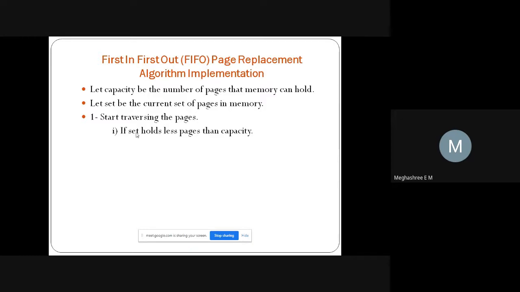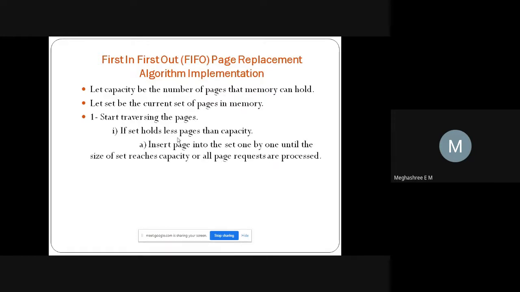So for that I'm using a set. I'll look into the set to see whether the page required for the process is present in the set or not. Before doing that, I'll be comparing whether the set holds fewer pages than the capacity. I'm just comparing the number of pages that the set holds with the capacity that I considered in the beginning.